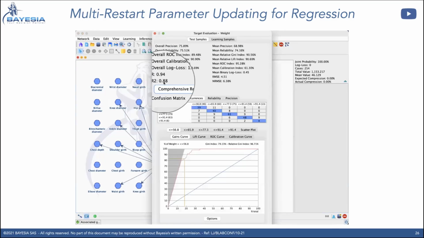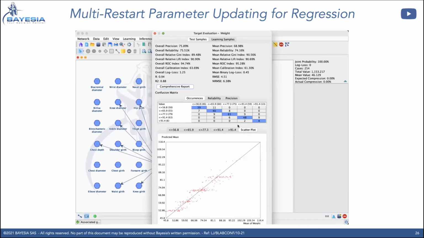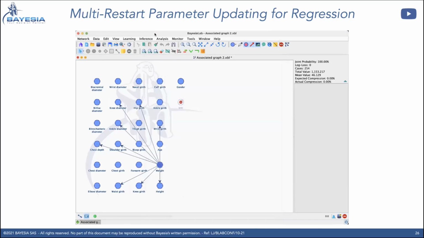0.88 for the R-square, right? So slightly better, and 94 for the learning sample. Scatter plot, more or less the same. So this is by using the augmented Markov blanket.